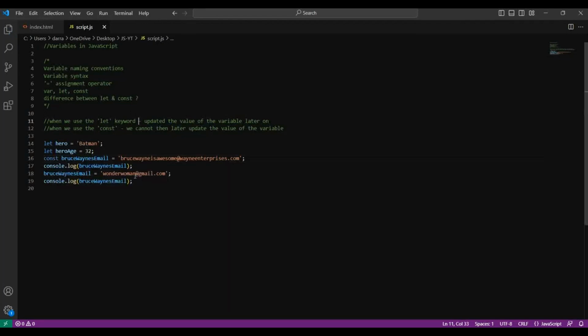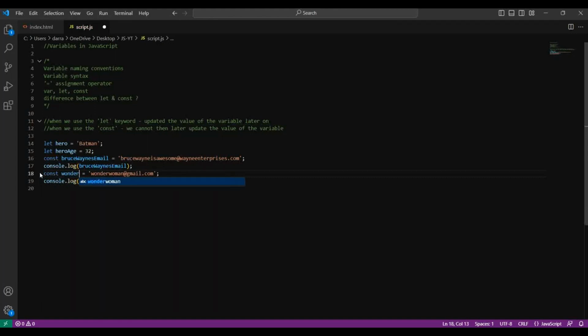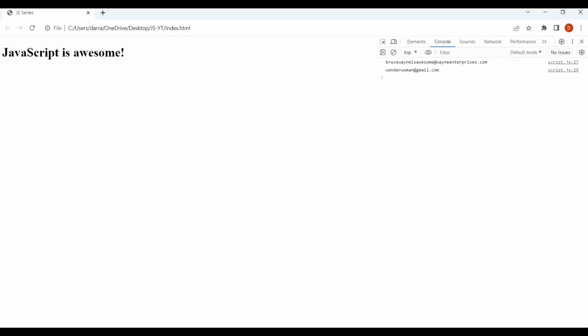And then if we wanted to store Wonder Woman's email, well, we'd have to create a variable for her, wouldn't we? So we could say let Wonder Woman email be assigned that value, so that now when I save and refresh, we're getting no errors.